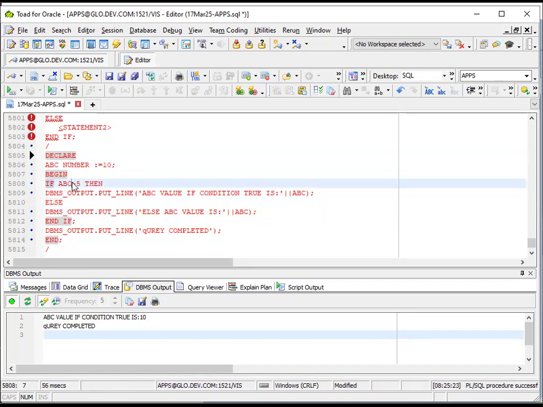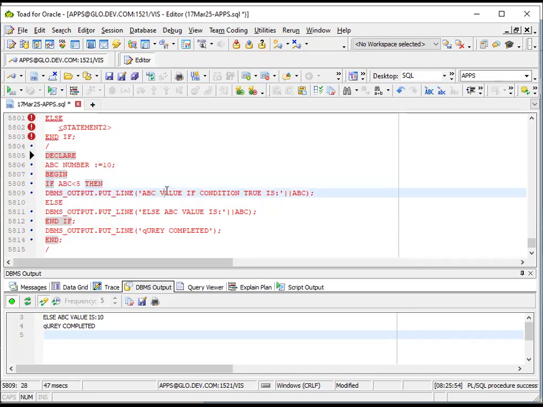Okay, suppose I change the condition here to if ABC less than 5, then what could be the output? If you see here, the error is cleared. Okay, now this is changed to else, ABC value is 10, query completed. This means this time this was not printed, it has gone to the else part.